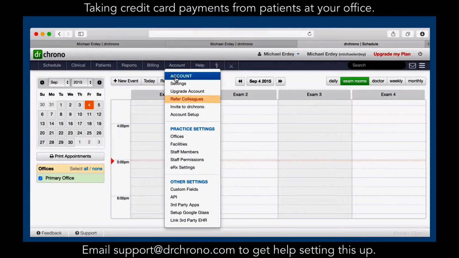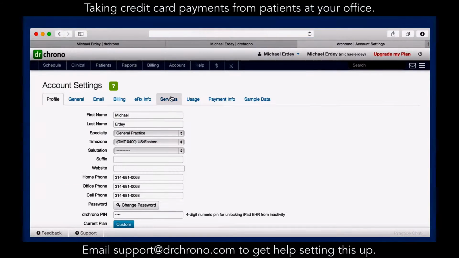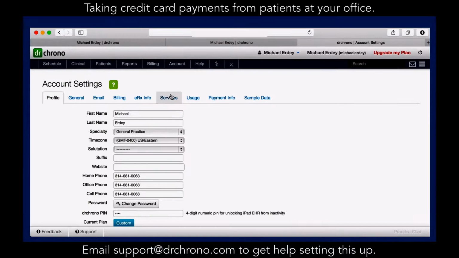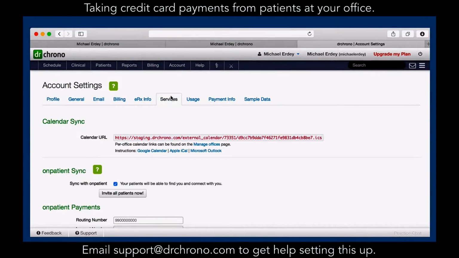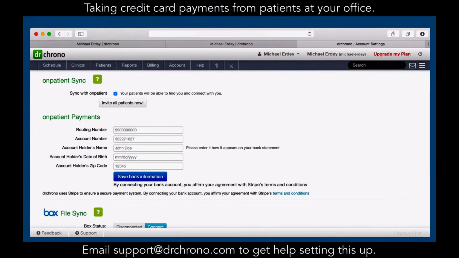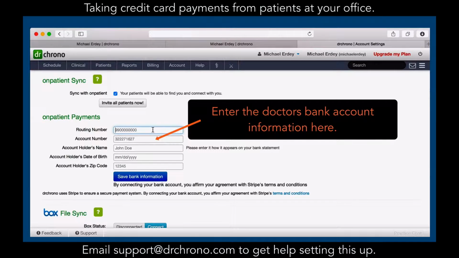As the doctor, you go into account, you go into settings, and what we're trying to do here, as the doctor, is link your bank account because we're trying to set it up so that when you take a credit card from a patient, it charges the credit card and that money goes directly from the patient's credit card into you, the physician's bank account.